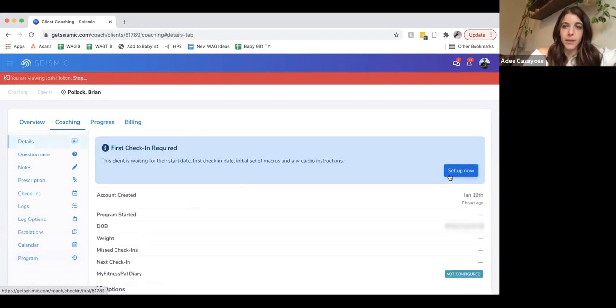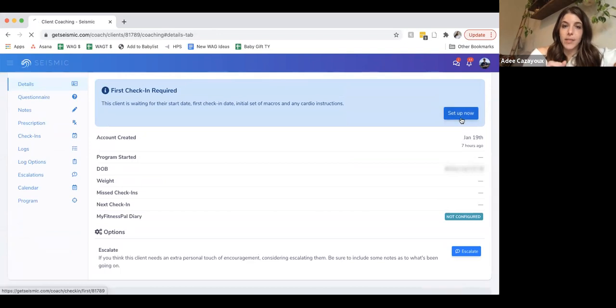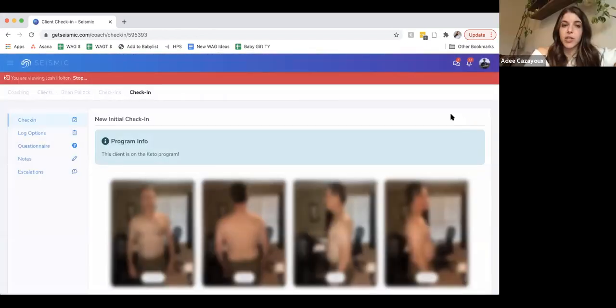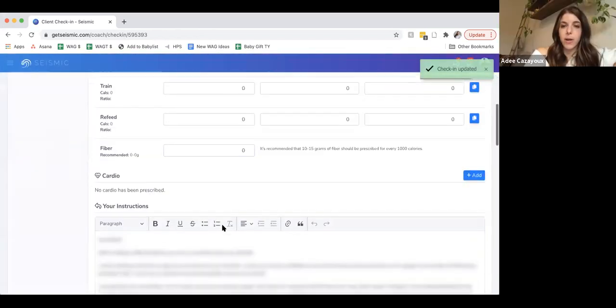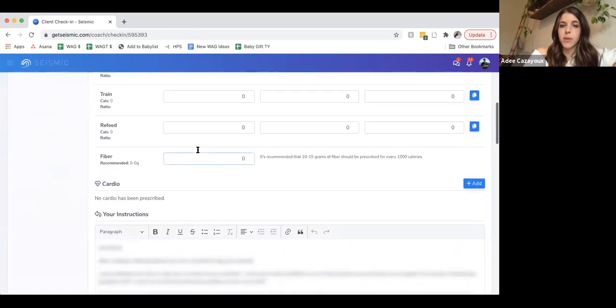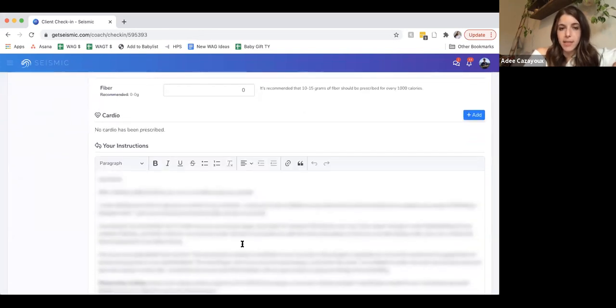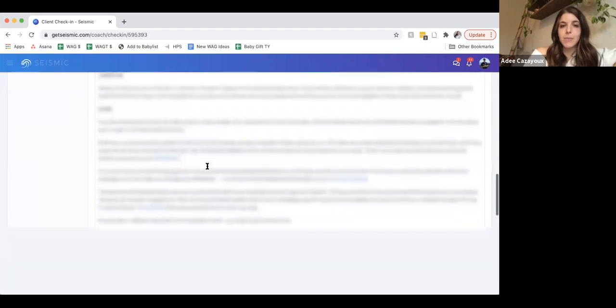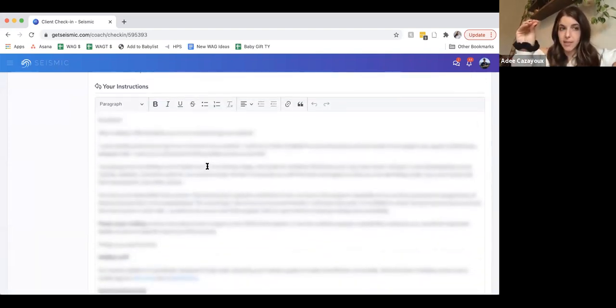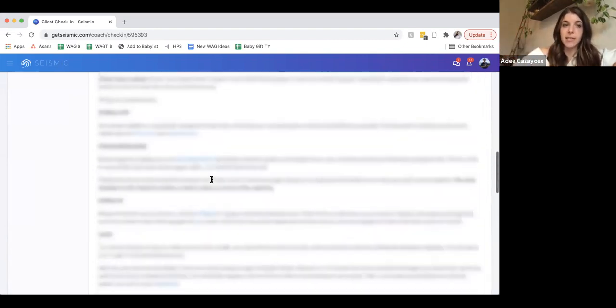Now, if I want to go set up this client, I'm going to go set them up. It's going to take me to this screen where I can see all of those options to get all the information that I need about them. And what's cool here, I can set their macros, I can send them a message. This message is pre-populated. There's a section on the admin dashboard called templates, and it's automatically going to populate a message in here that is customizable to you.